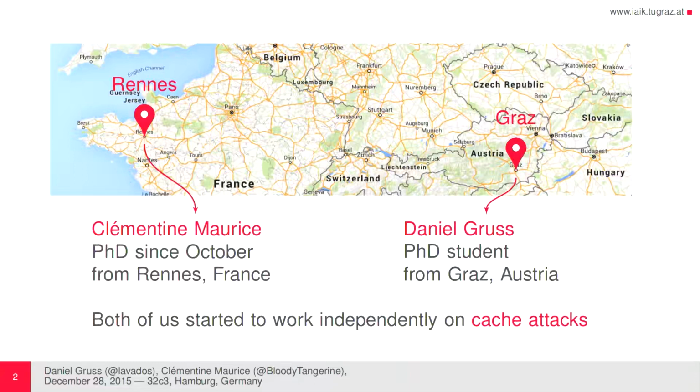I just finished my PhD a couple of months ago, and I'm from Rennes in France. I'm from Germany originally, but I've lived in Austria for several years, and I started my PhD 1 year ago. And I worked on cache attacks this year and also on Rowhammer, when I just found that all my laptops were very vulnerable to Rowhammering.